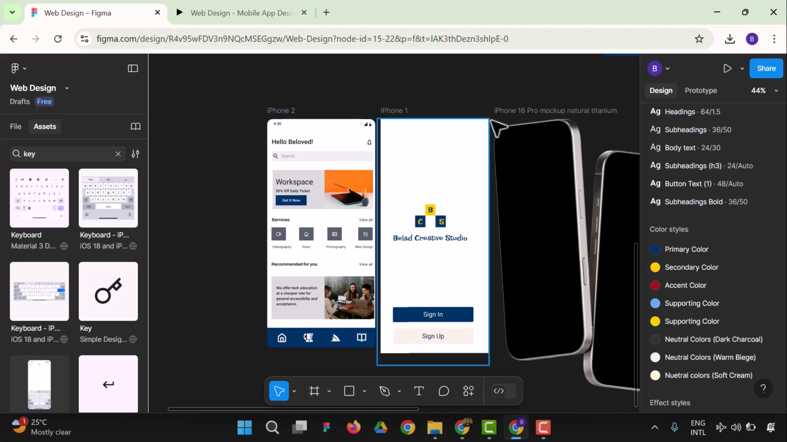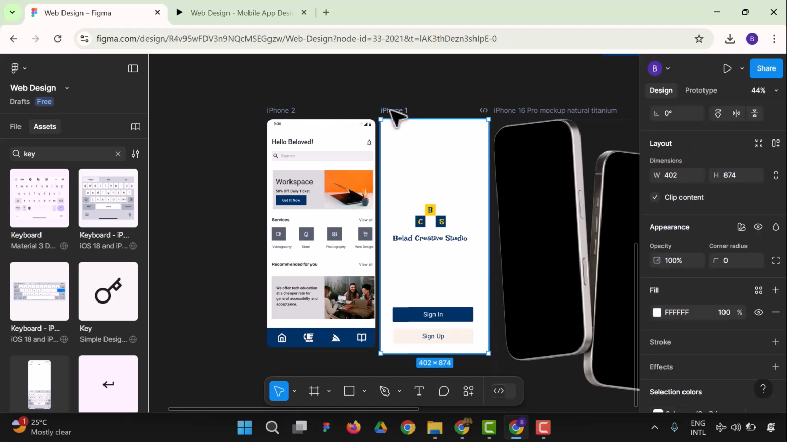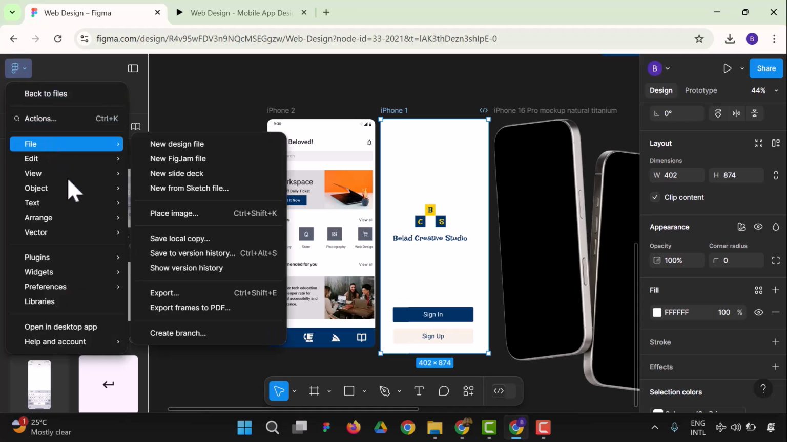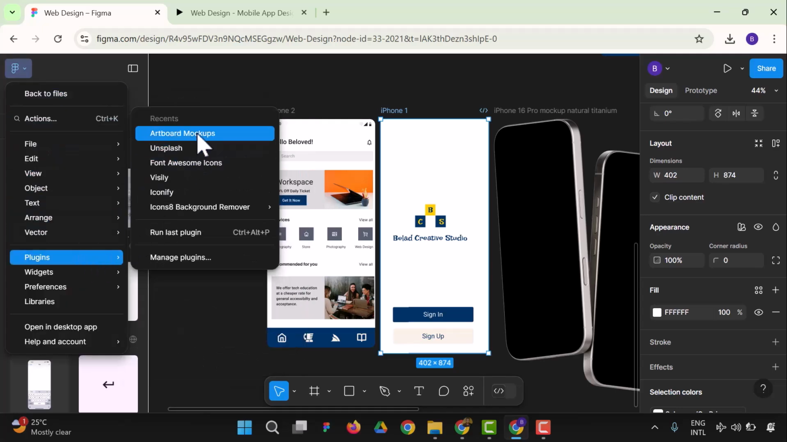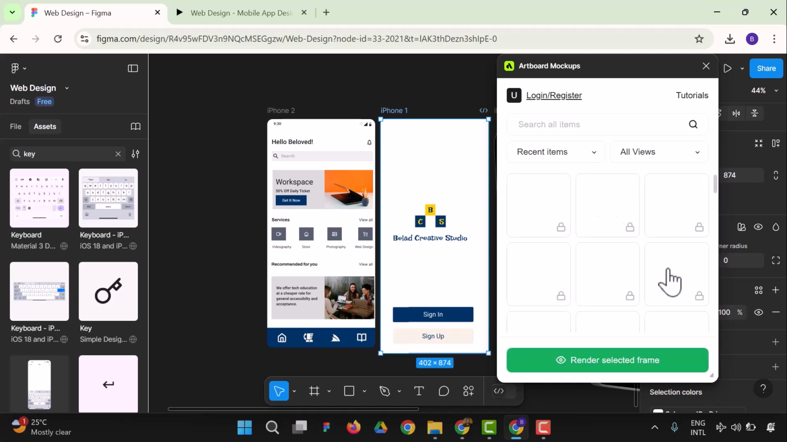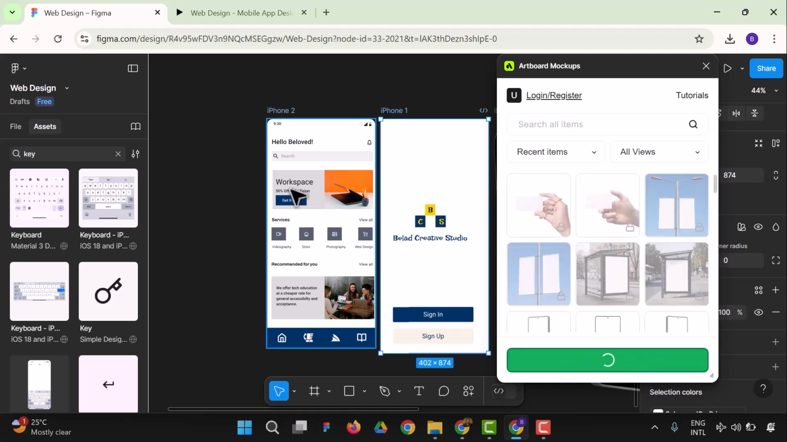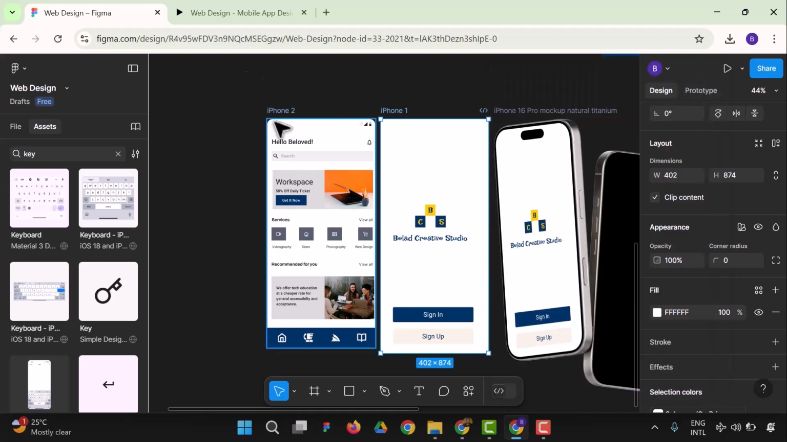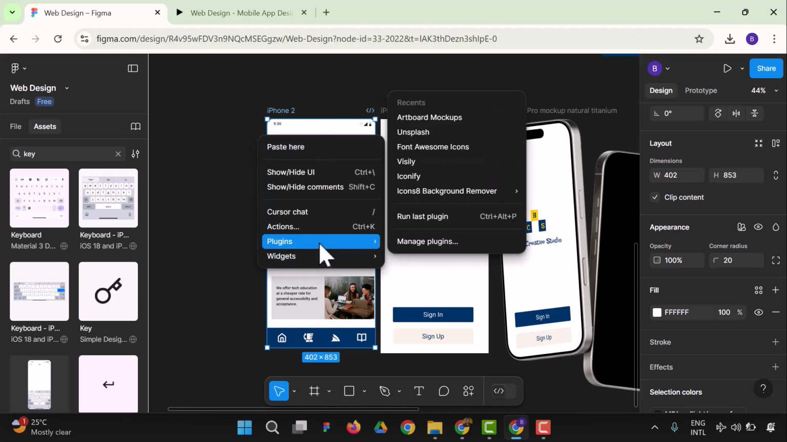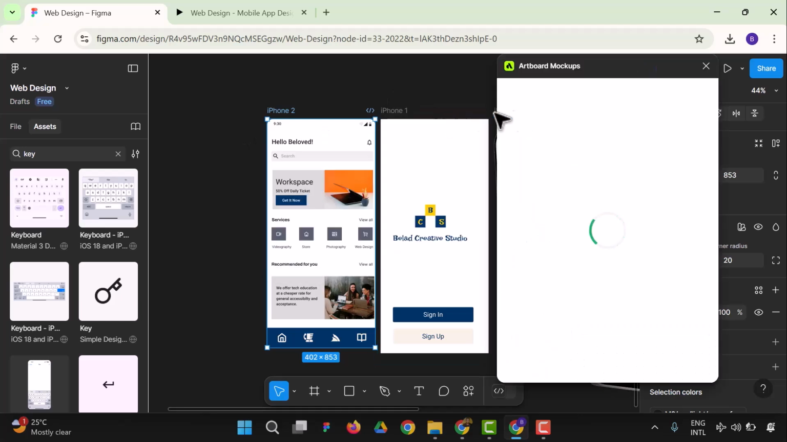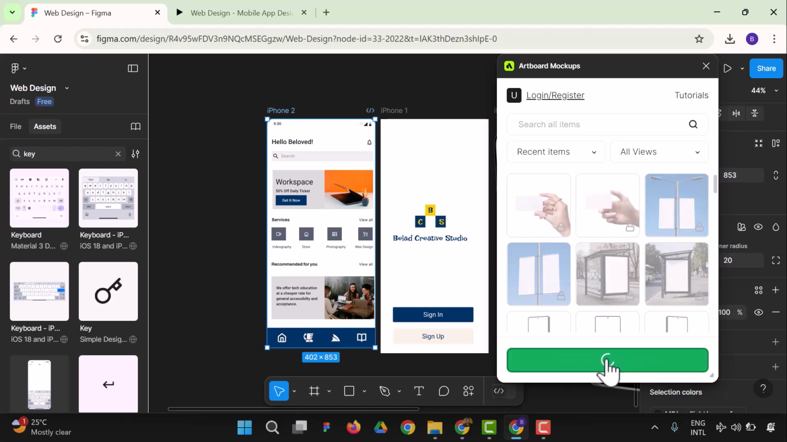So I'm going to have to select each of those. Let me select the first, and let me come to my artboard. I'm going to come to my artboard mockups, and I'm going to use render selected frame. So we're going to render that right there, and we're going to do it for the second as well. So we rendered that. I think that has been rendered, as you could see. So we're going to do it for the second frame as well, and we're going to just right click and access our plugins, which is the artboard mockups, and I'm going to say render selected frame. So those two screens will be rendered into the mockup, and yes, wait for this to be rendered as well.